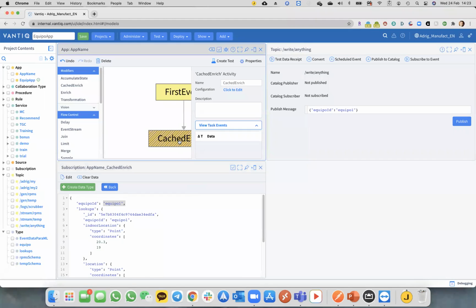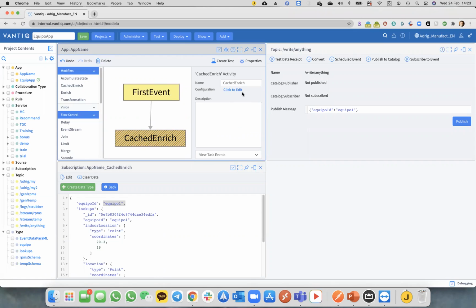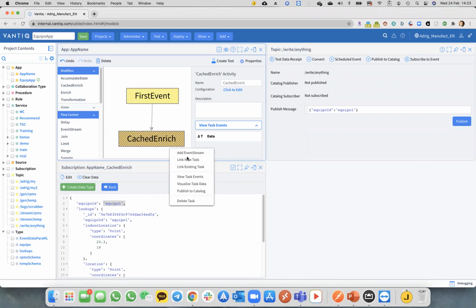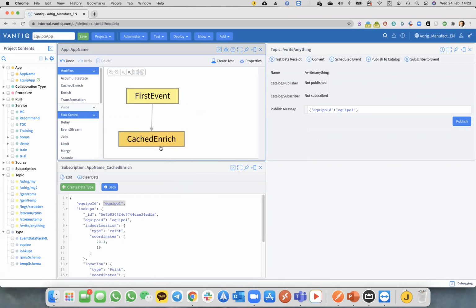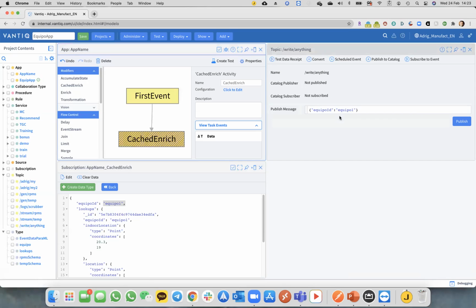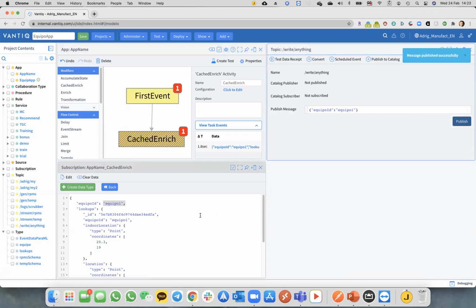I'm going to talk about... All right. So one thing that I want to show now: we were caching, we're doing a cache enrich here. Let me just clear this. We could also put it here. Instead of just clicking on view task events, you can just click on the activity and then click here, so you also see the applications here. But remember, this has been cached.